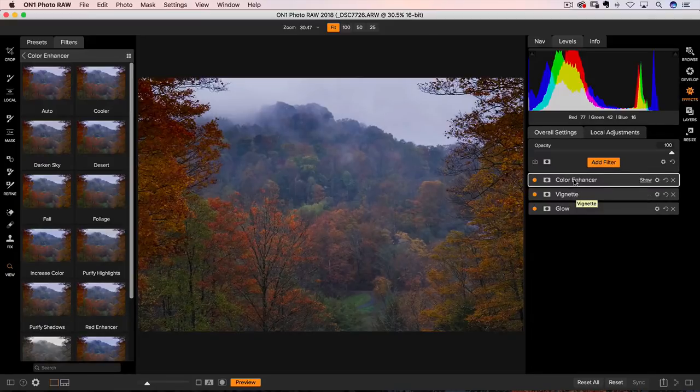But I think the main thing to understand is that it's not better. This isn't a better vignette. This isn't a better glow because I did it in Develop or Effects. Between Develop and Effects, if you're a full ON1 user starting in Develop and using Effects, everything's non-destructive. You can just hit the reset button and go back to scratch. So you're never really rendering out a JPEG or anything like that.